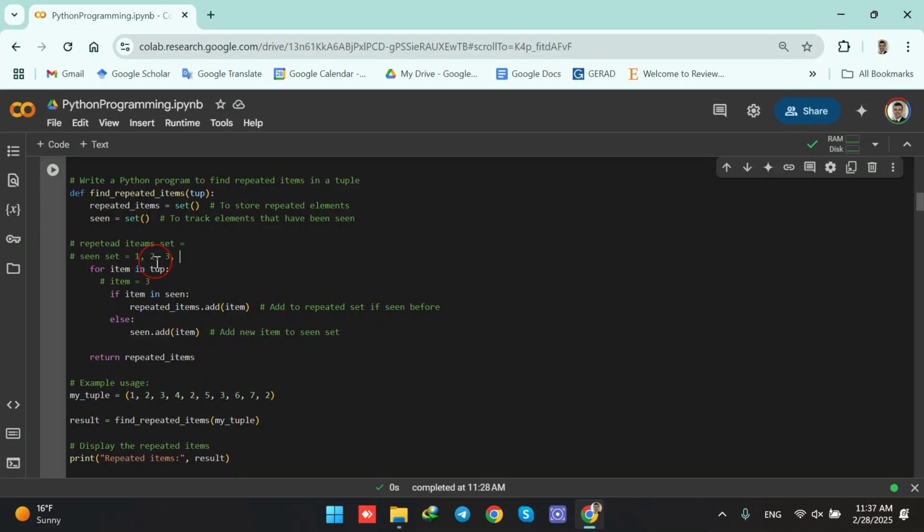Then we go for the next iteration. Item equals 4. So we see a 4. Is it in the scene set? 1, 2, 3. No, 1, 2, 3 is only there. 4 is not there. So this statement is again false. We go to the else part. We add number 4 to the scene set. So number 4 is being inserted here.